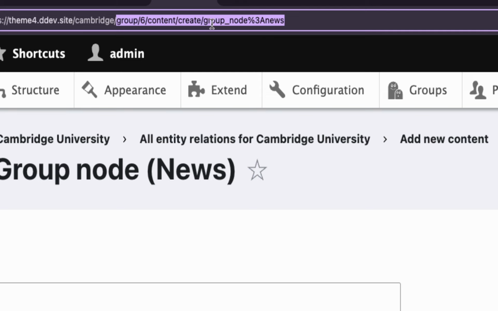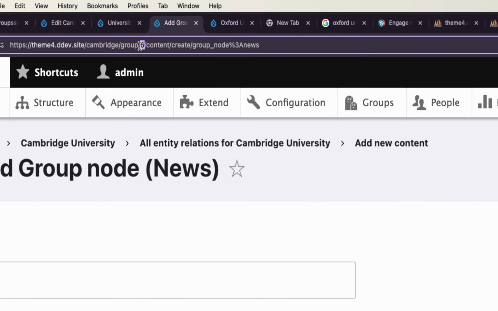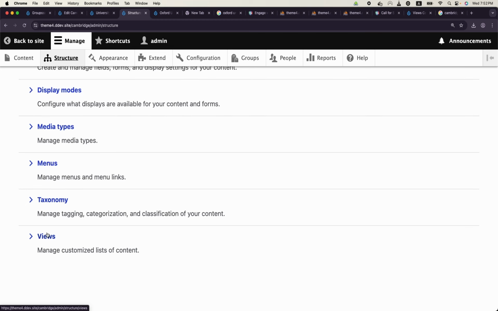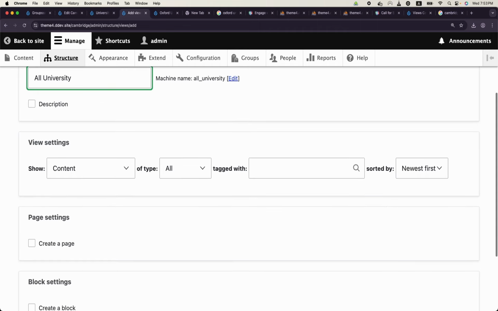What's the dynamic part in it? We will add a menu, news, add news. It's the 6. Group 6, the ID is 6. So we'll copy the link. Now I will create a view. Add new view. What is it going to be? All groups, all universities, and this is maybe for the administrator of the site.